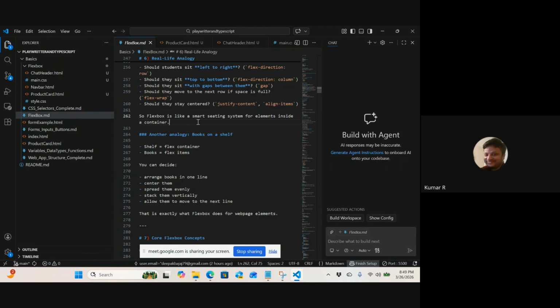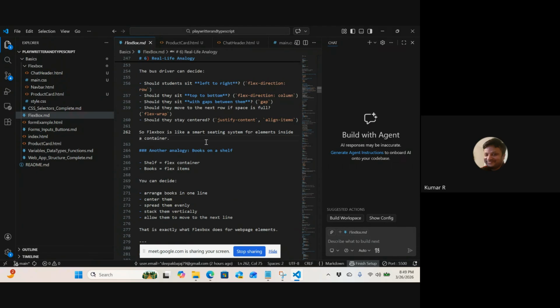So flexible seating system for elements inside the container. So what are the elements here? These are the elements. Flex direction column. Children are elements. Yeah. Children are elements here. Okay. Seating system for children means which we need to align.